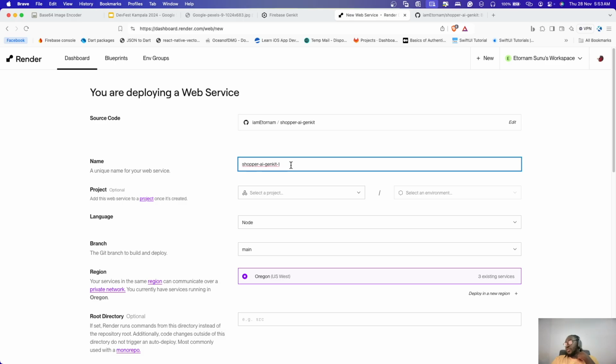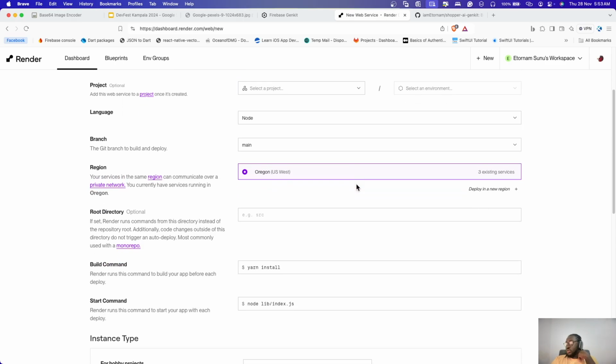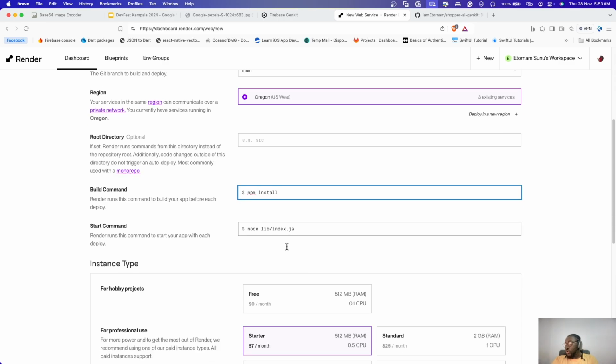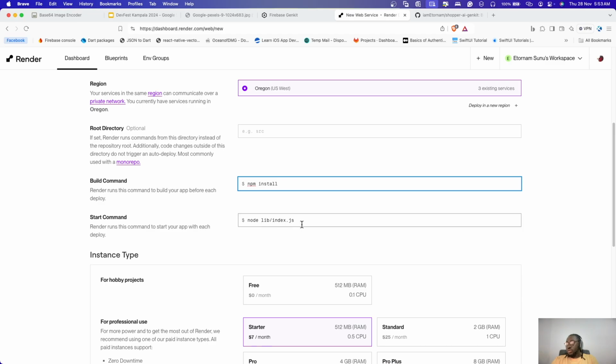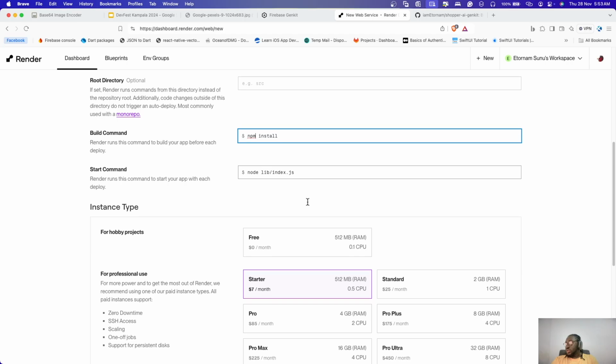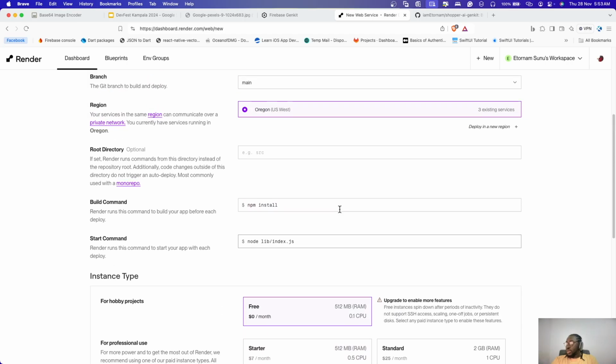So this is basically the name of the project. You don't have to worry about all this. What you need to worry about is the command. When we are using npm, you can also use npm install. This is the command, and we're going to change this. I'm sticking to free. Yeah, so for the build command, you can actually say npm.